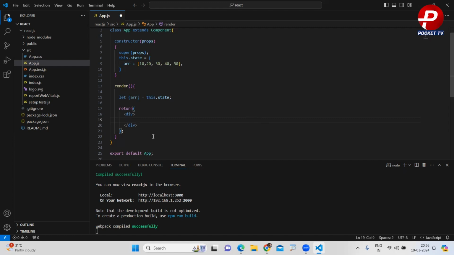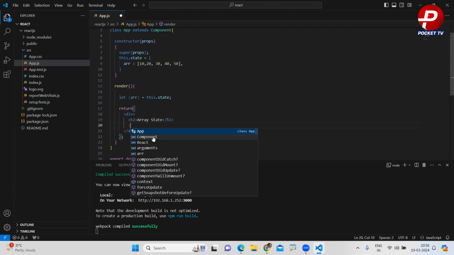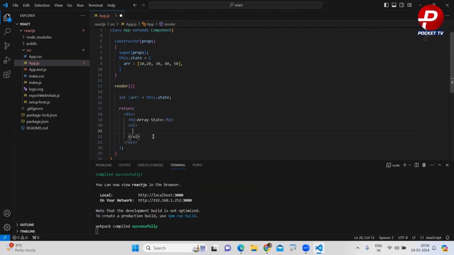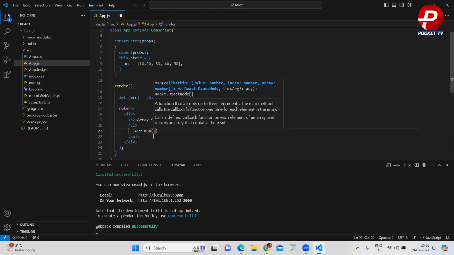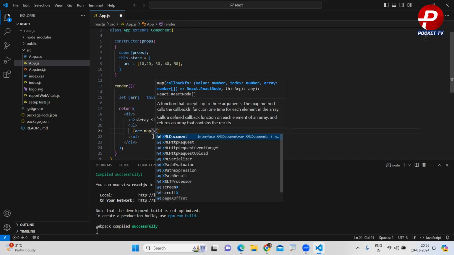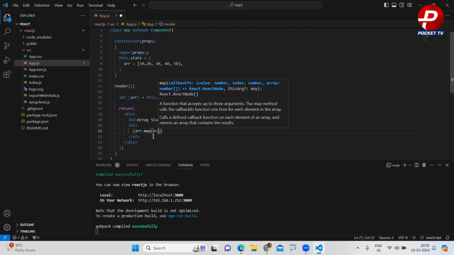Once again, I'm just using that. First one is H2, array state, just array state. And here we are just printing that unordered list. In this list, how can we display? We know already. Just array dot map. That is what it will give. It will give you the X, that X value you are specifying.